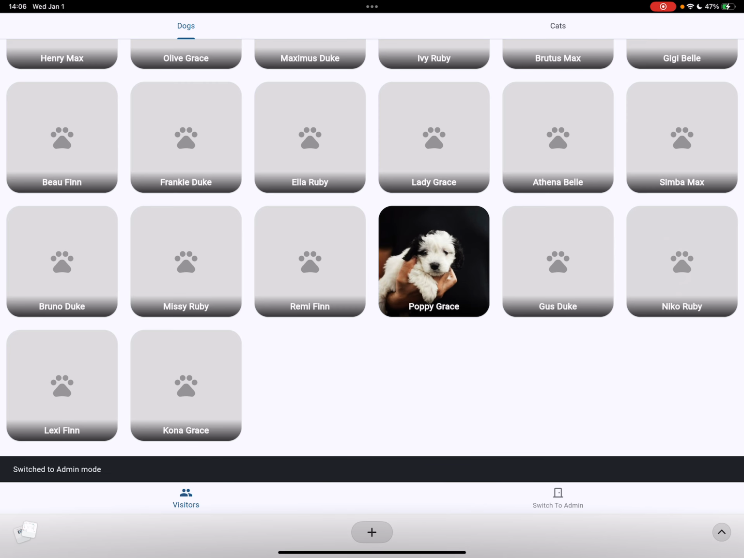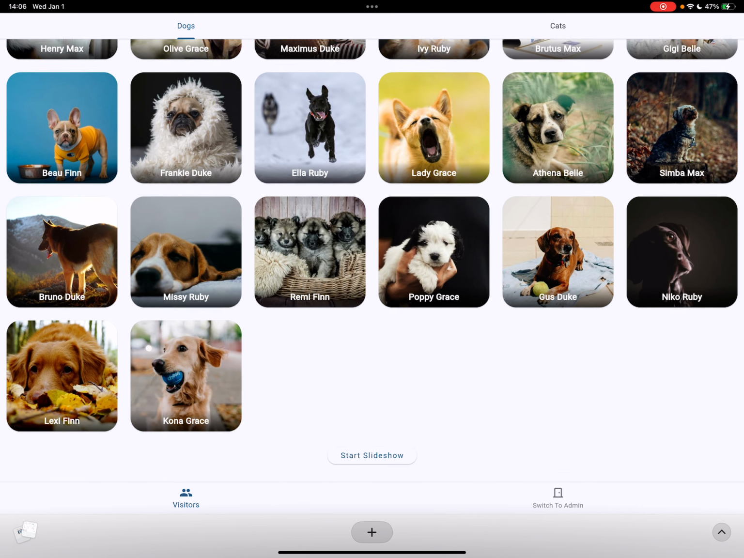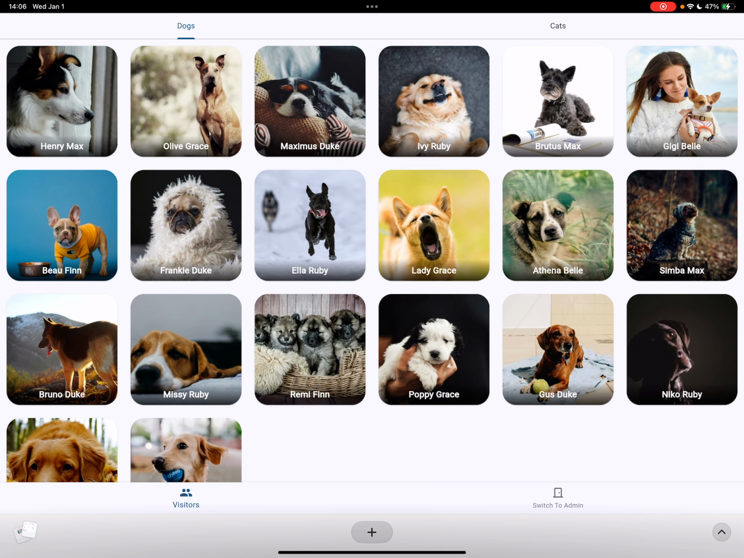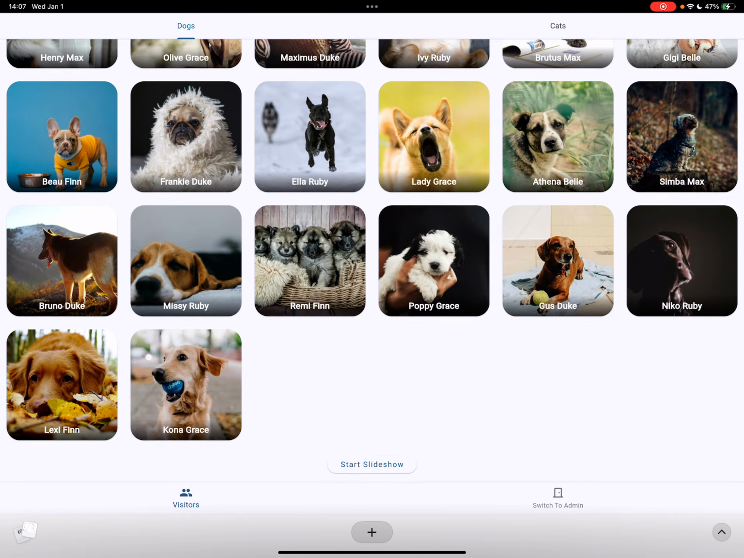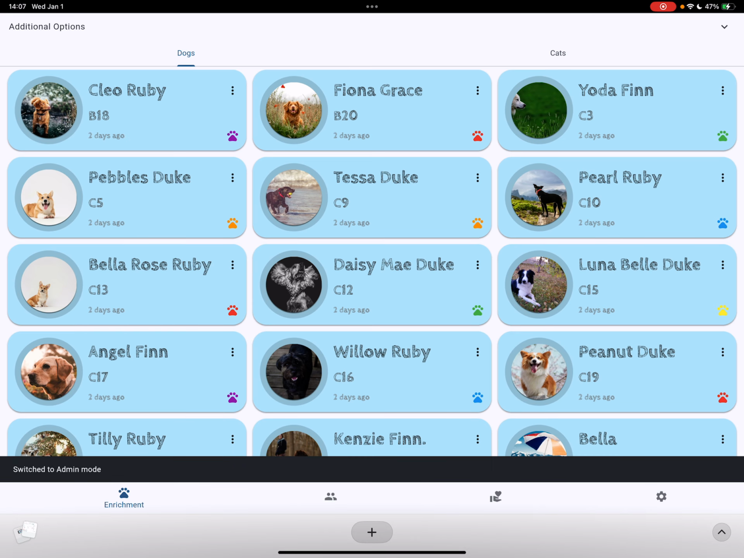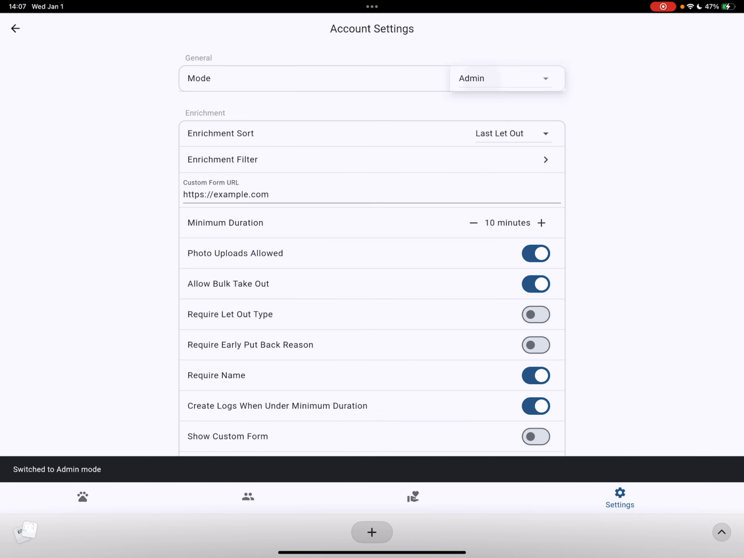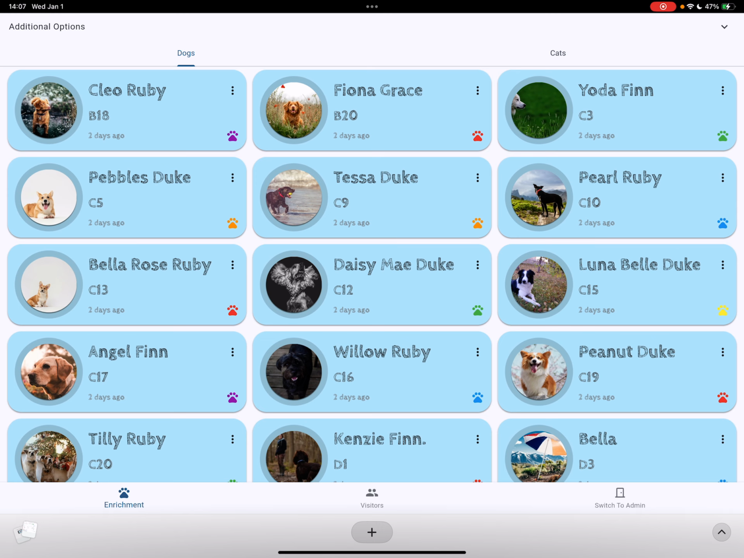You can also go to visitor mode, which is the same thing, but it locks it down to the visitor tab specifically. So if you only use the device to allow visitors to view the animals, then you would do that. And then lastly, if you use it for both volunteers and visitors and you're okay with people switching between tabs, then you can do enrichment and visitor. And now they'll have access to both of these tabs.